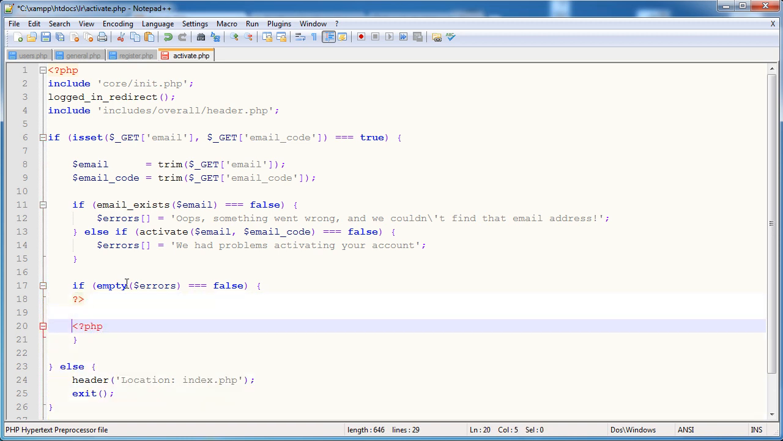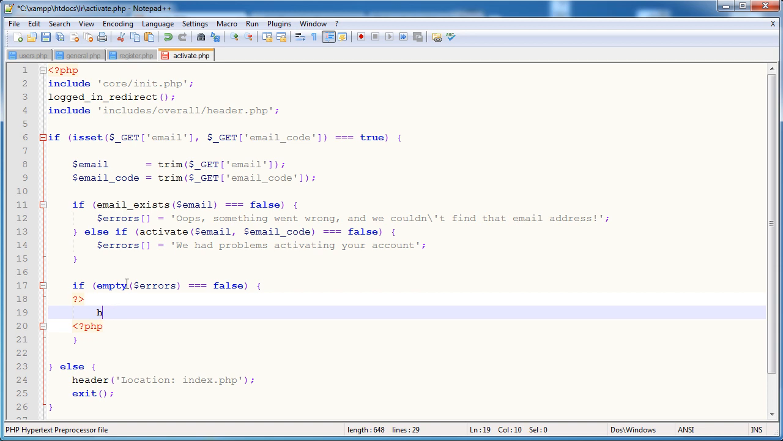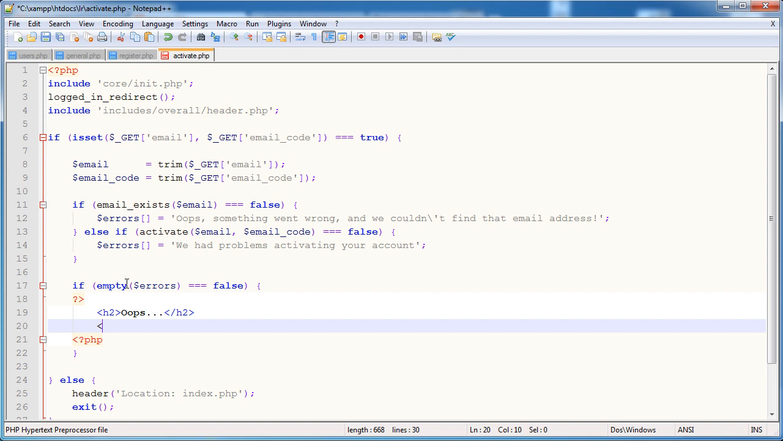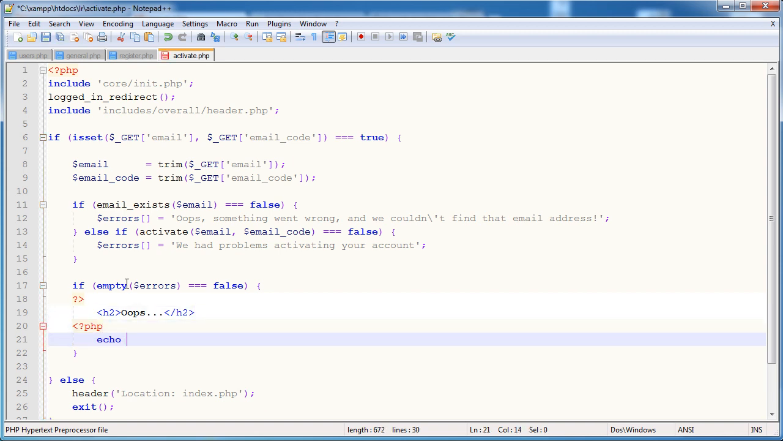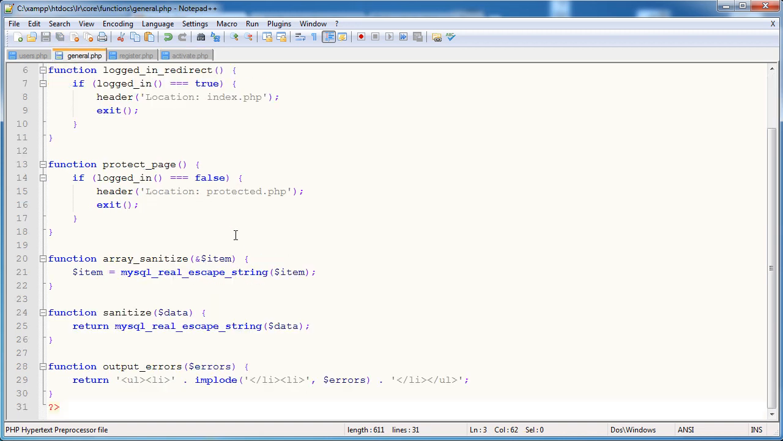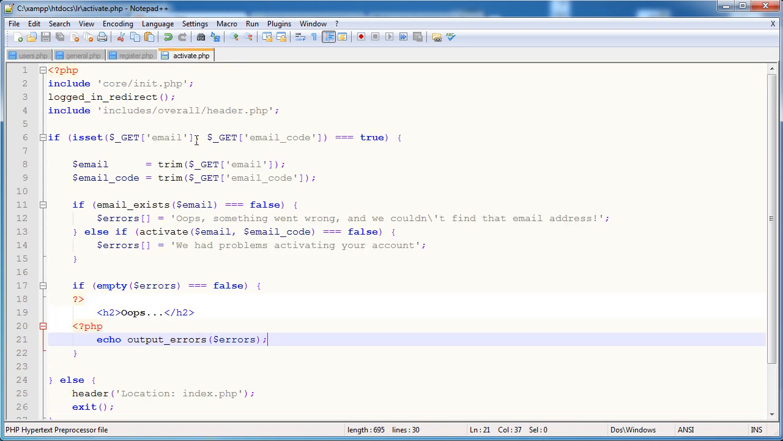So I'm going to escape PHP back into PHP so I can enter some HTML code in here, or HTML elements, sorry. And then in here we want to go ahead and just output the errors. So we can use echo, and remember we're back in PHP now, output errors. Now remember we created this output errors function in general.php. Where is it? There we are. So don't think that's something built into PHP. If you've been following this all along, you'll recognize this output errors function.